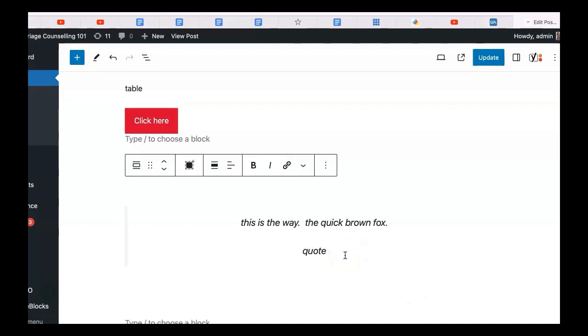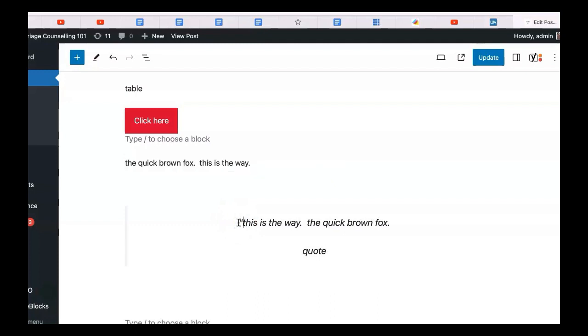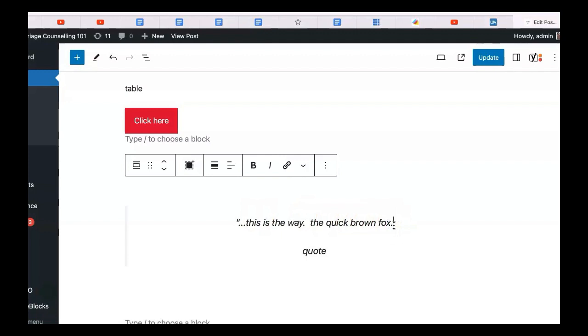This is how easy it is. You can add your inverted commas, whatever. So these are some of the blocks in the Gutenberg block editor. You can look for more and add them to your frequently used blocks.